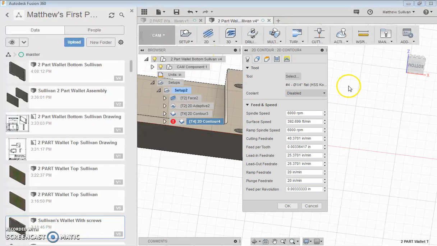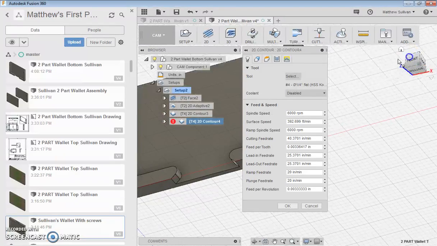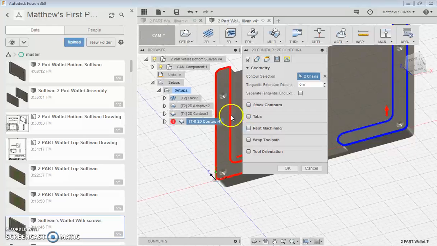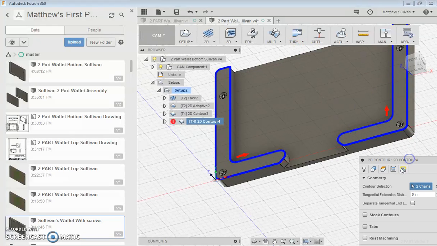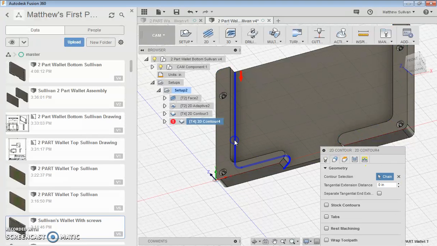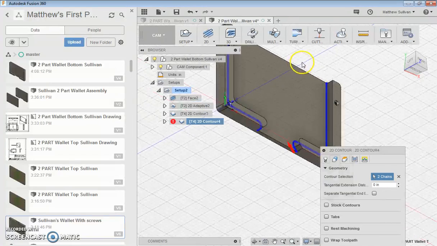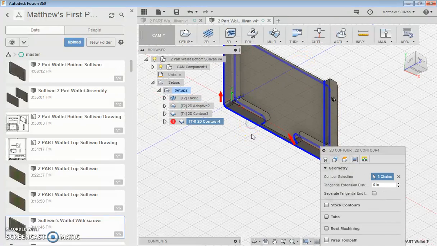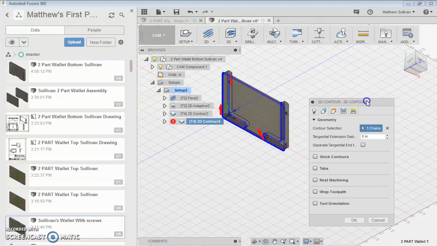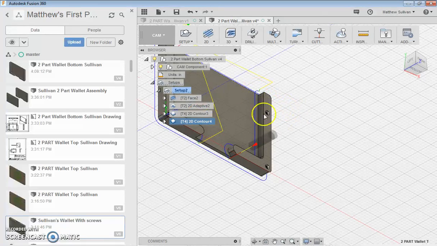So let's go back to edit and go over here to geometry. So you can see the chains are all the way up to the top surface. Just exit out of them. Select this bottom chain. Rotate it around. Select this bottom chain. And select the entire bottom of the part. Now select OK. Now it's going to go all the way to the bottom and go all the way around the part.